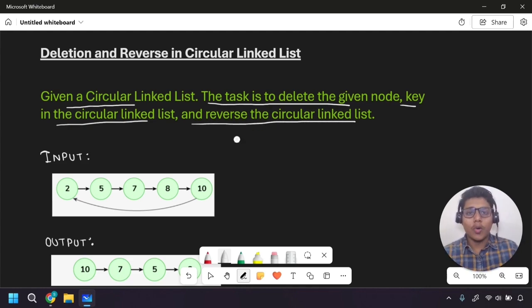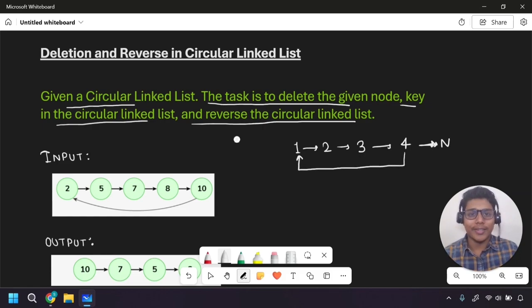So first of all, I hope you understood what circular linked list means. Look, if I show you an example of a singly linked list, it looks like this, right? This is a simple singly linked list, which is 1, 2, 3, 4, and 4 is pointing to null. Now, when we say circular linked list, it means that the last node, 4, is not pointing to null, but it is pointing to the first node itself, right? So this is a circular linked list. I hope you understood what a circular linked list is.